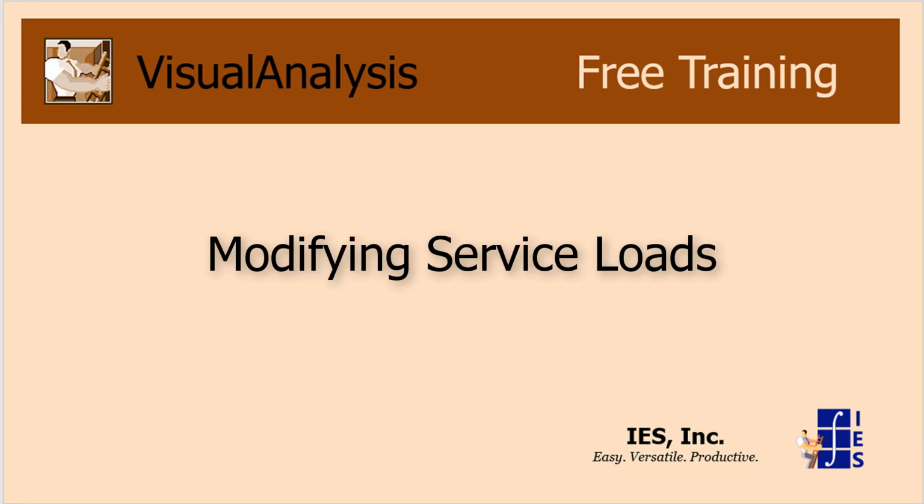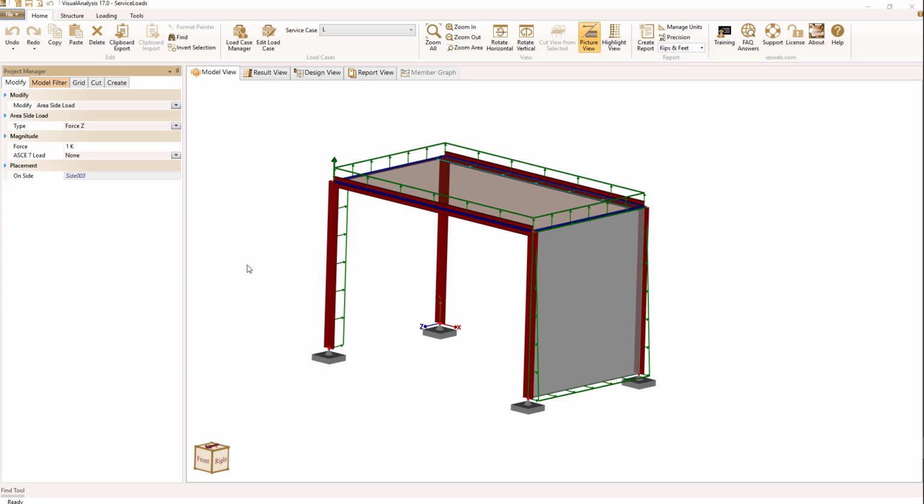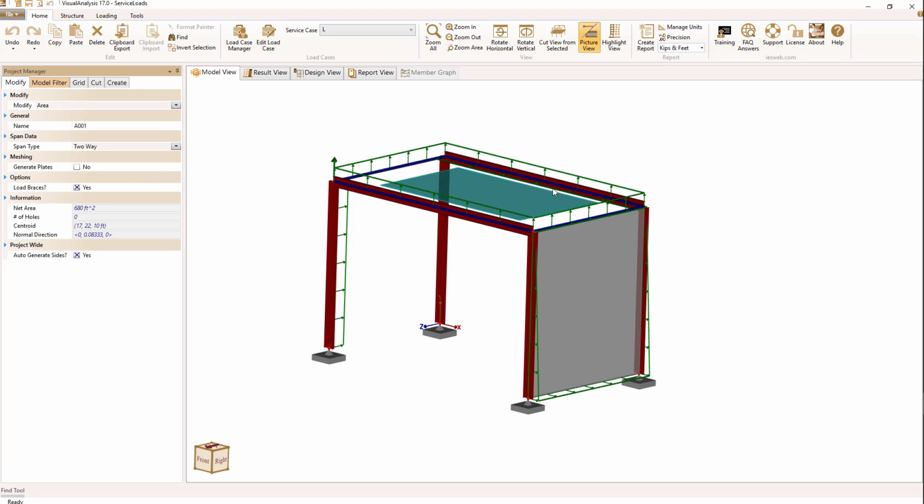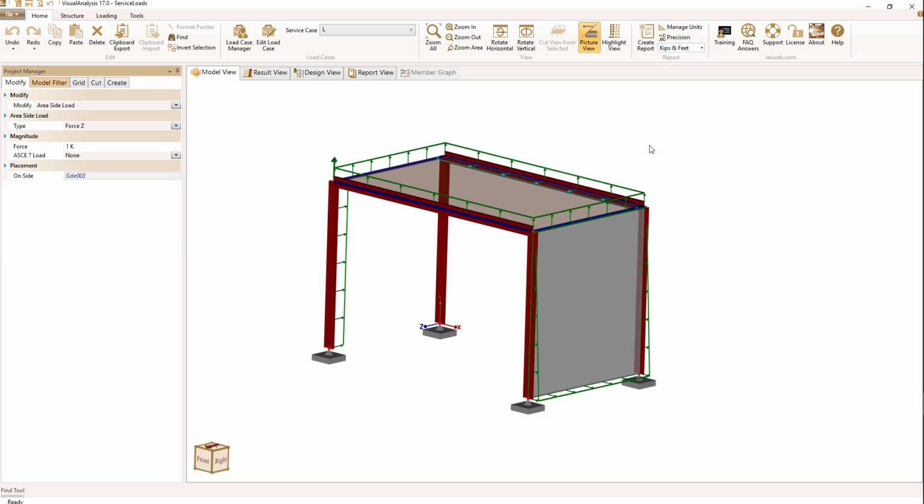In this video, we're going to look at how you can work with existing service loads. In this structure, we have already created a nodal load, a member load, a plate load, an area load, and an area side load at the top. First thing I want to demonstrate is that as we select these loads, the inspector will switch to the Modify tab and you can change the properties of this particular load.